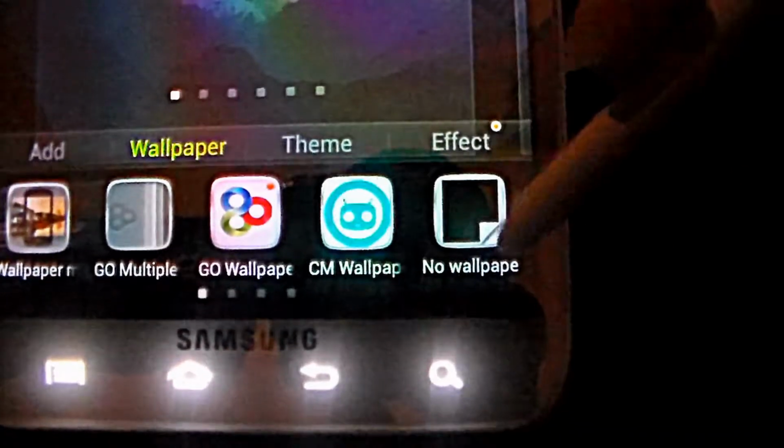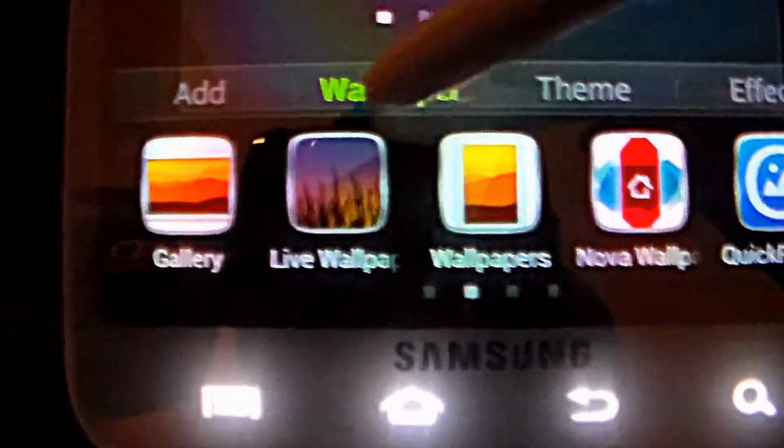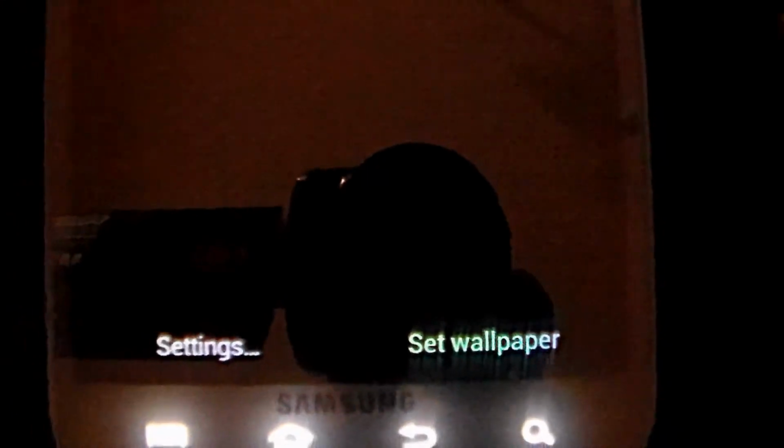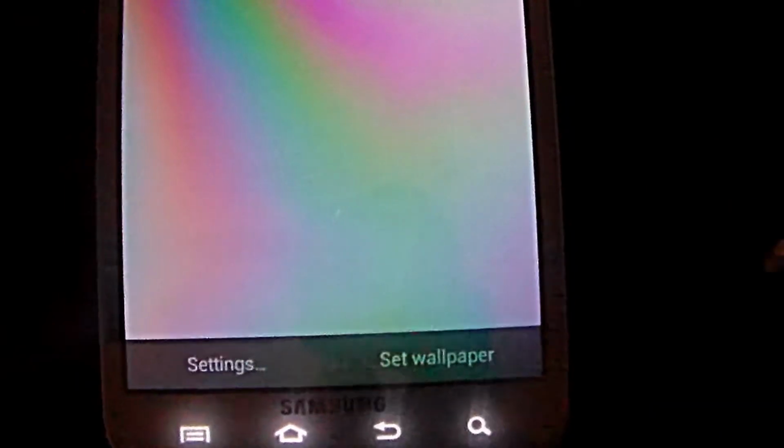So now, wallpaper. You just want to scroll over to live wallpaper. I'm going to tap on live wallpaper, and when you come to live wallpaper, we are going to select multi-picture live wallpaper. If you don't know this app, guys, it's a really cool app, and you're going to see some of the effects that it has.